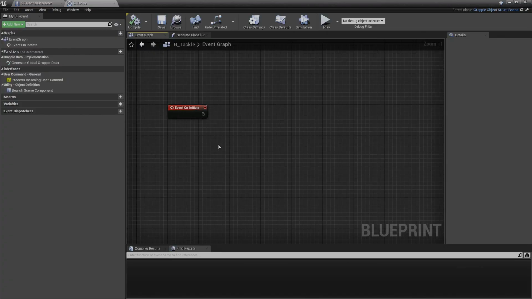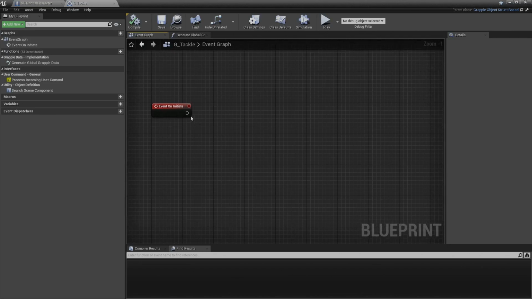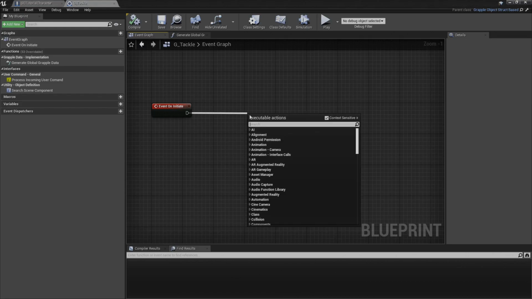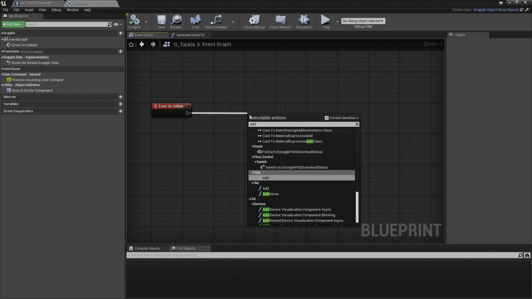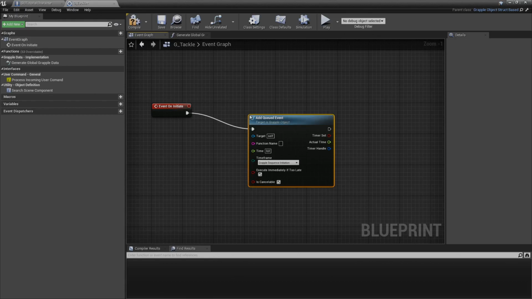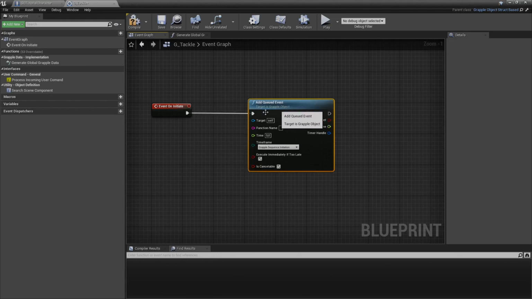To queue in this getting up animation, we should drag off this execution pin on the on initiate event and look for a node called add queued event. In this node, there is a parameter called function name. This should be the name we want to give to our event. In our case, let's go for get up with a space in there. And we want this event to execute after, let's say, 2 seconds. We can tweak this afterwards if we want.